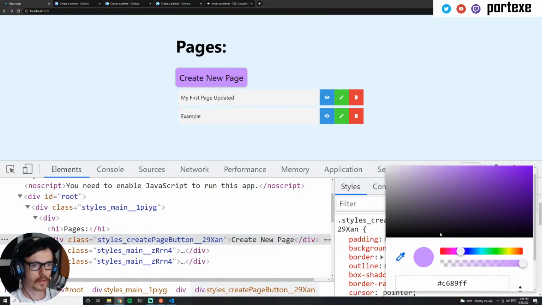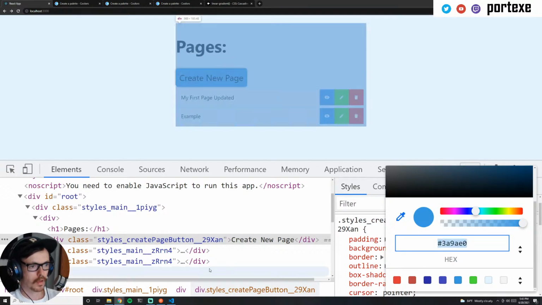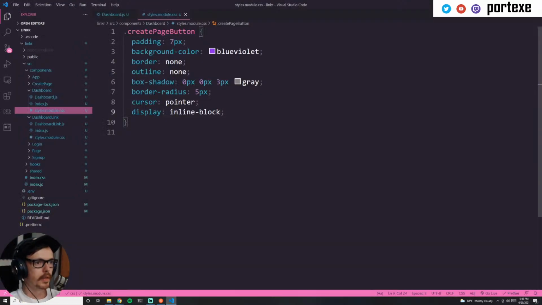Let's see if I can just copy this, but then kind of purplify it a little. Not really, none of these colors are really standing out to me as like a create page button. Maybe I'll just literally copy that. Yeah, that looks okay.